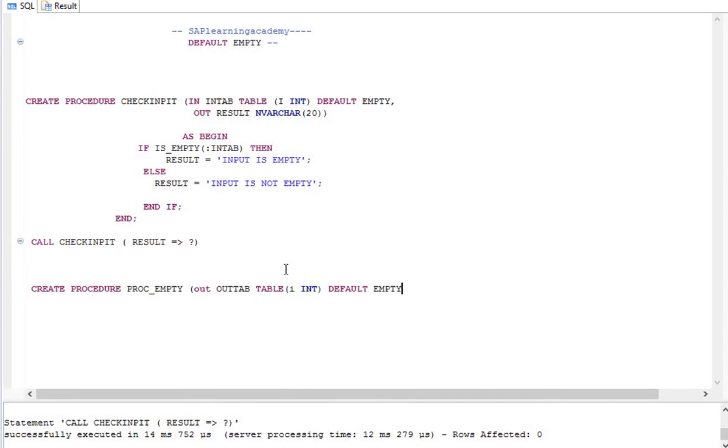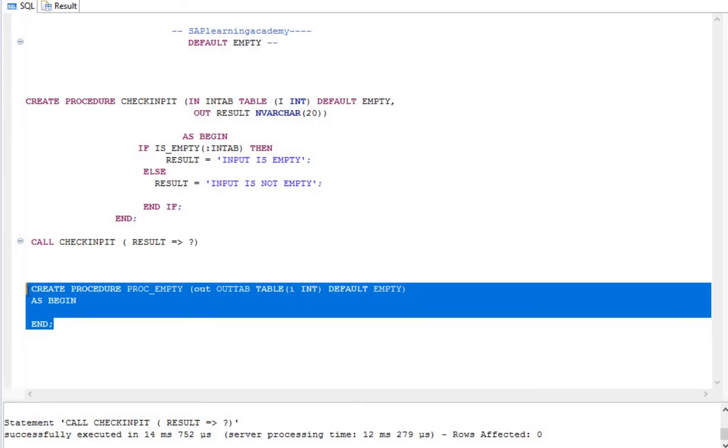And if you use it like this, what's going to happen? I'm not going to give any body. The body will be empty. It is very interesting to know that, just for learning purposes, we can execute this statement also.